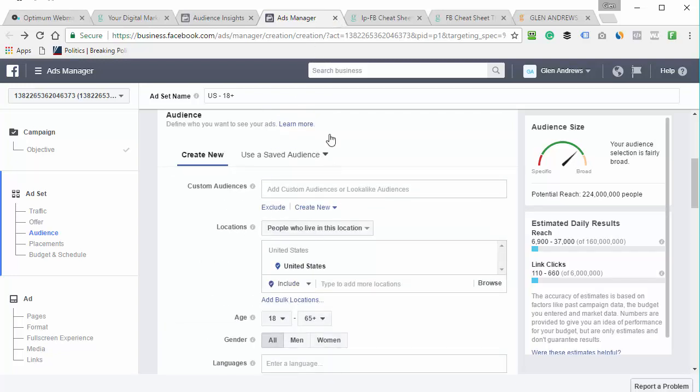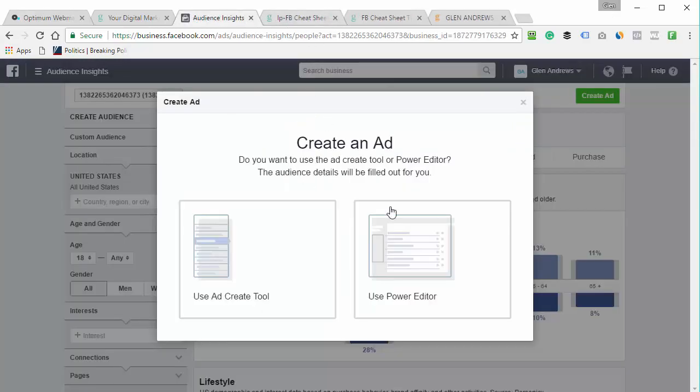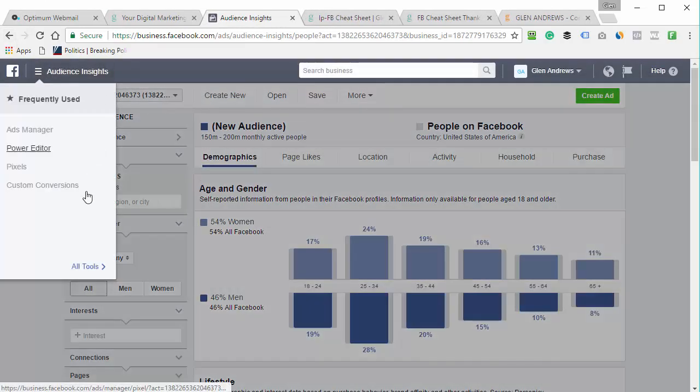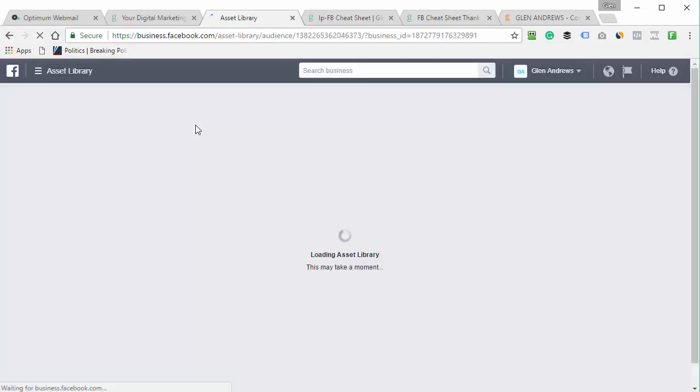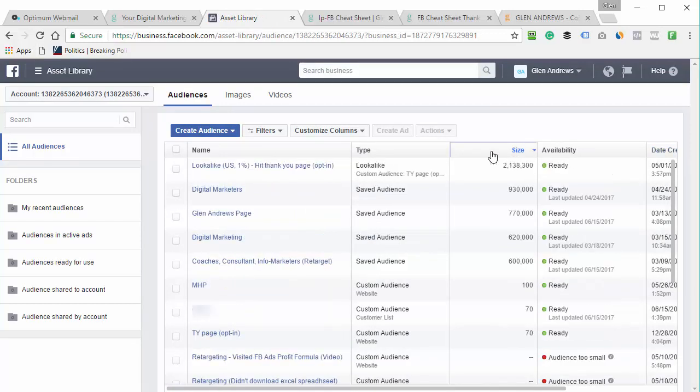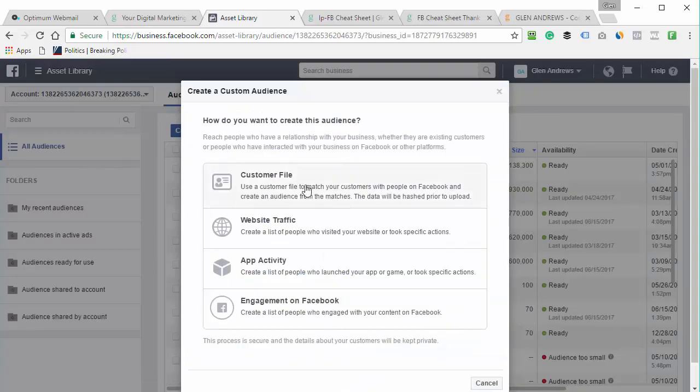So let's get out of here and go back to audiences. Okay, so we're going to create a custom audience. I'm going to show you how to upload your email list here, and that way you can create a lookalike audience from that email list. Okay, go to customer file.